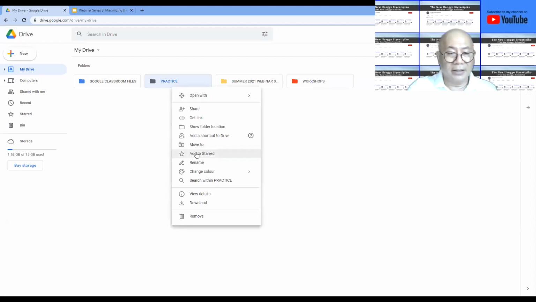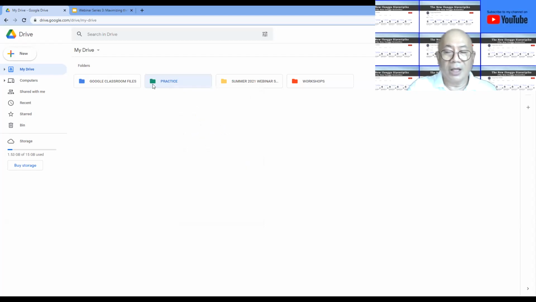You can also change the color of your folder. Right now, it's a default black colored folder, but I can choose by selecting the color from the palette, and this action will change the color of the folder. So as you can see, I selected green, and the folder now is colored green.